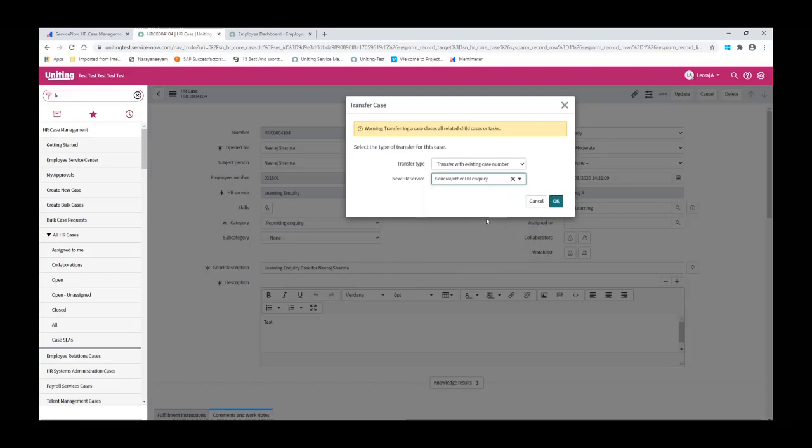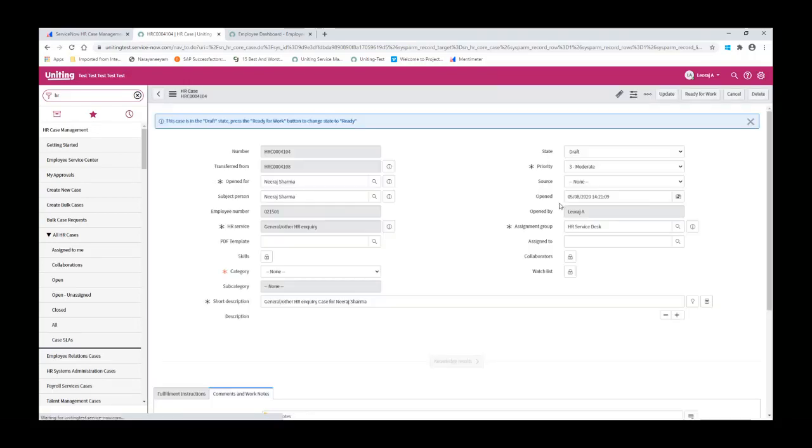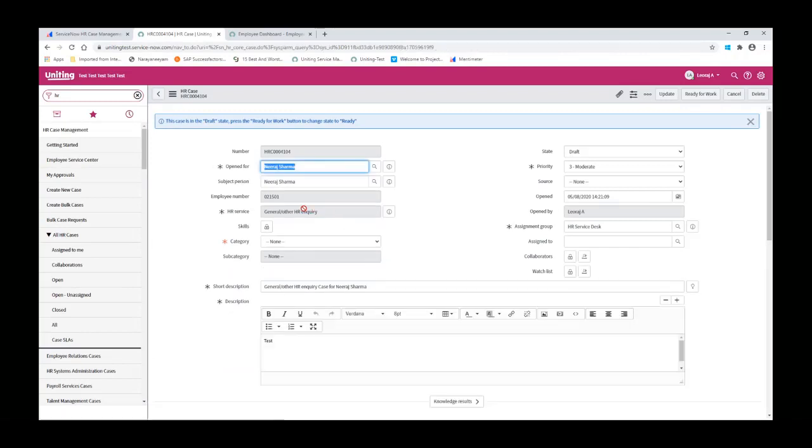Let's say in this case, it's general or other inquiry. And I say OK. Then the HR service will get updated from learning to the service which you have chosen. And depending on what services have been chosen, this assignment group should auto-populate on its own. There is a link problem, right, Leo, between these groups at the moment. Something is being worked on in the background. That's why this is not getting updated.